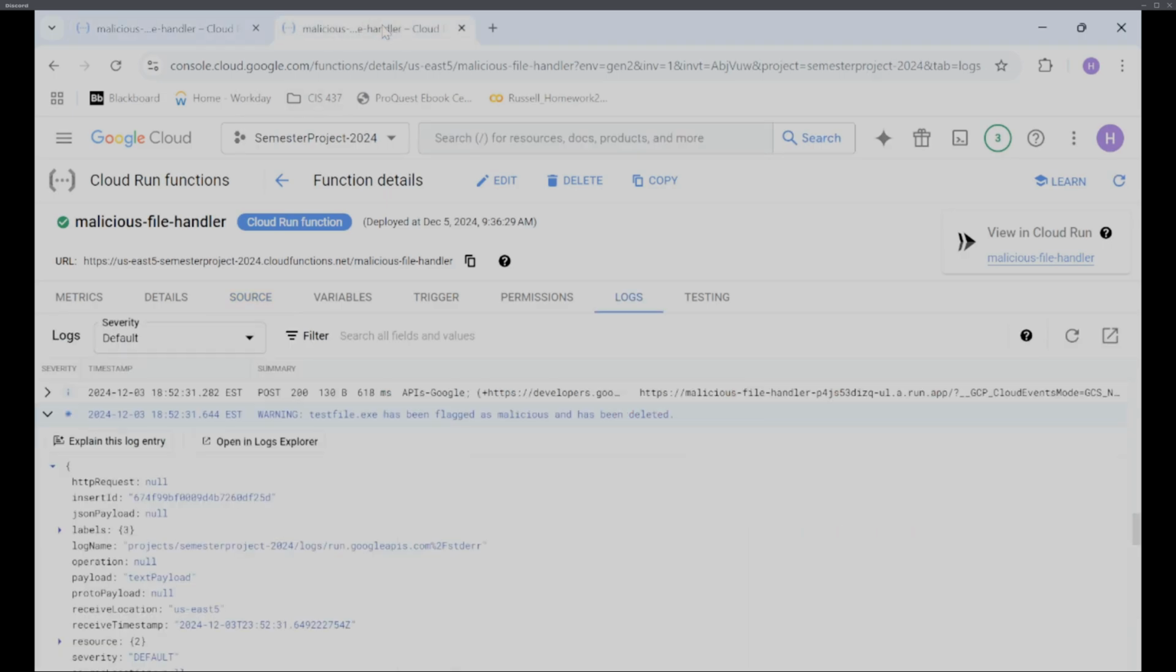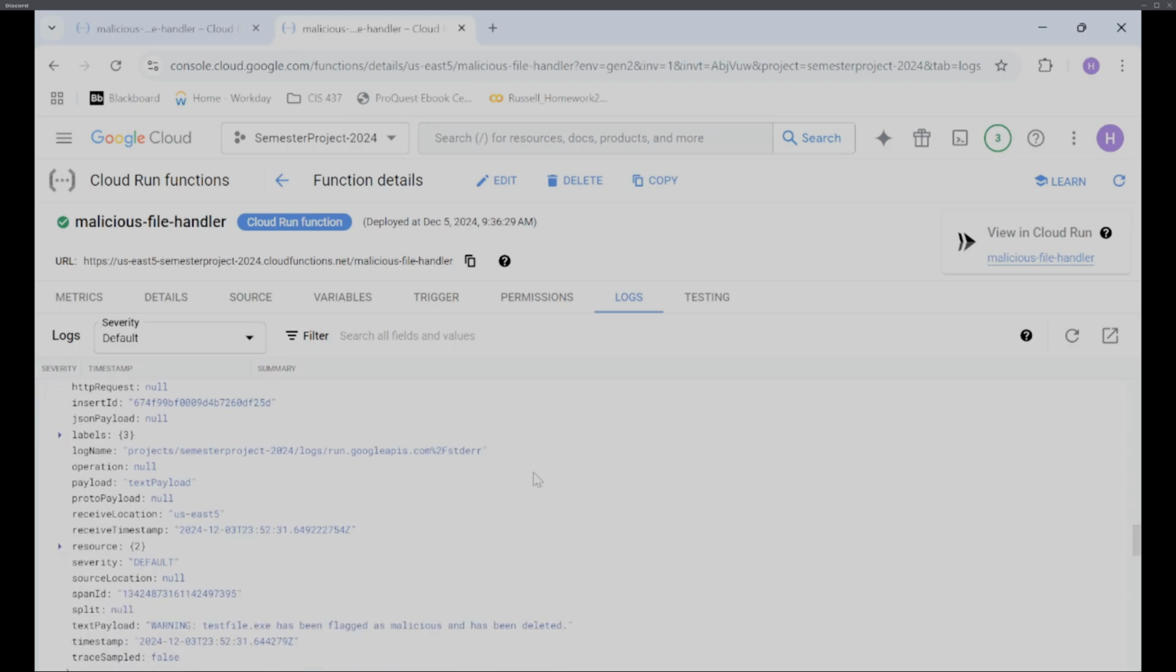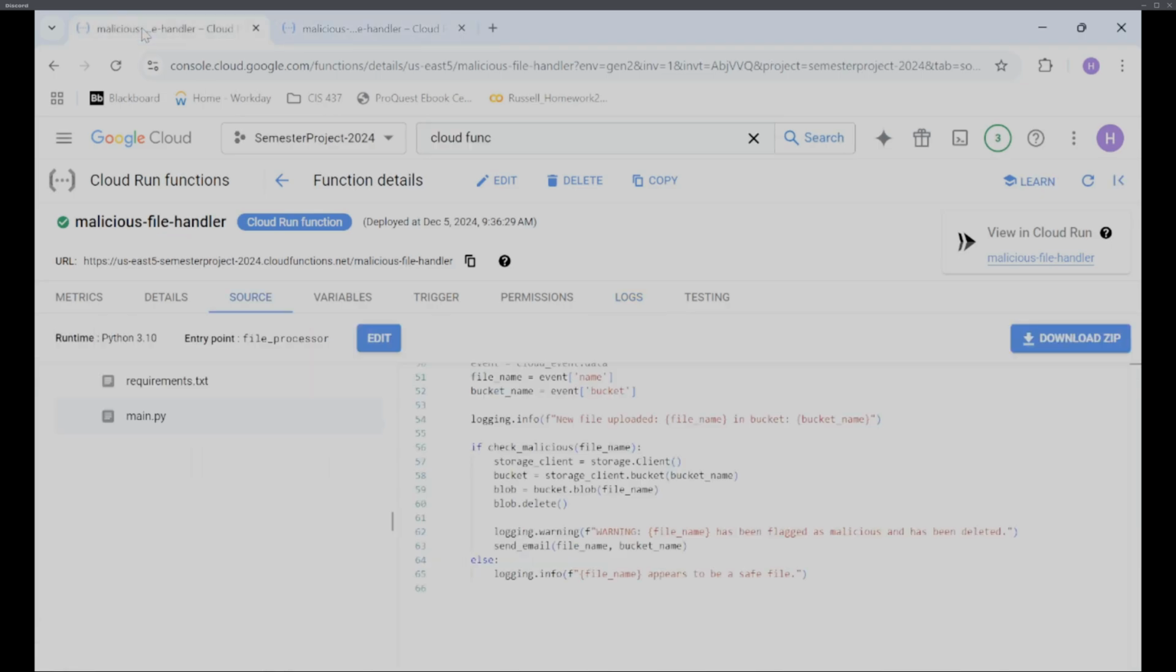And then I'm going to go over and show the log. This is a .exe file that I created. And as you can see, it was uploaded to the bucket and then it sent this notification to show that it was flagged as malicious and it's been deleted. And yep, I think that's all for that.